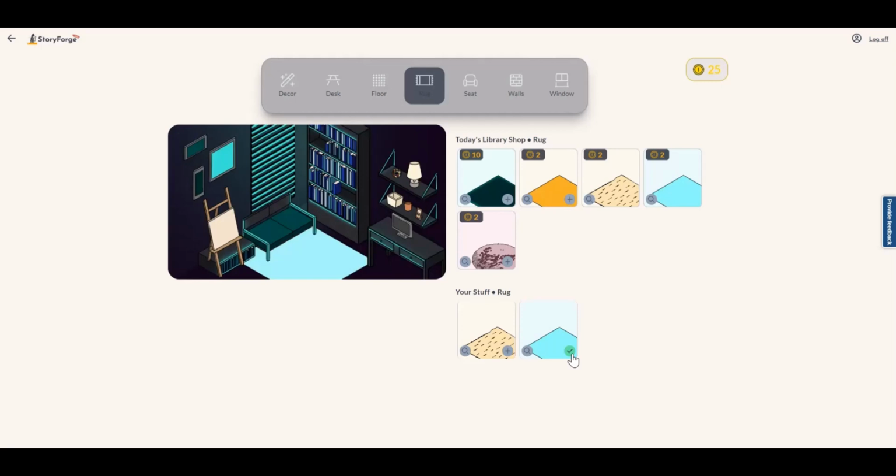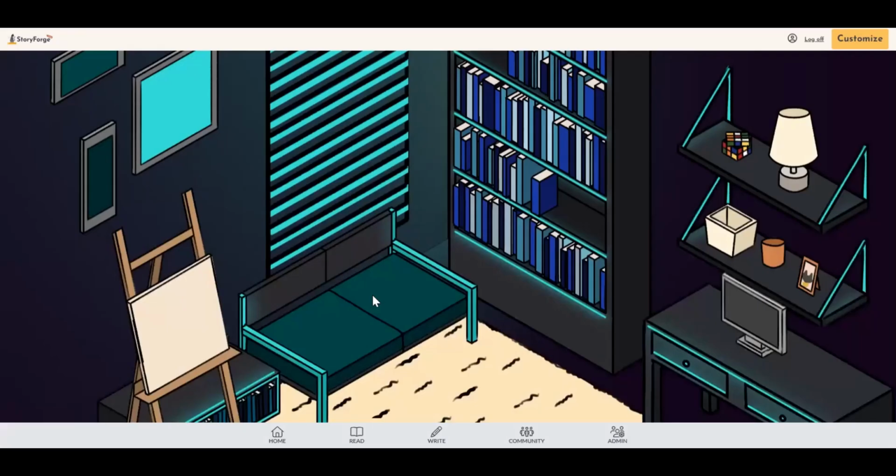Now, my blue rug looks kind of cool, but I do love this fuzzy rug. So we're going to switch to the fuzzy rug. It's just that easy. Click back and you'll be back at your library.